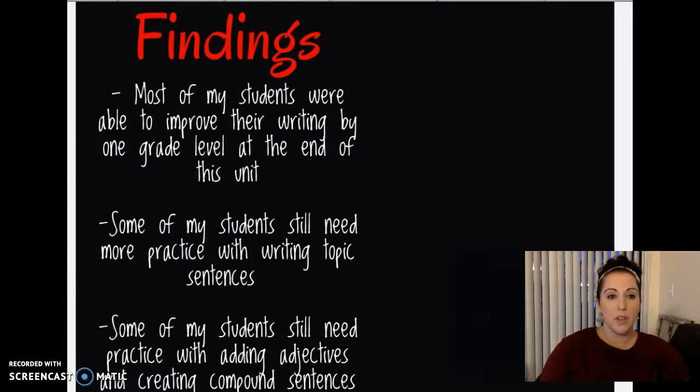My findings were that most of my students were able to improve their writing by 1 grade level at the end of this unit. Some of my students still needed more practice with writing topic sentences, and some of my students still need practice with adding adjectives and creating compound sentences in order to get their writing to that next level.